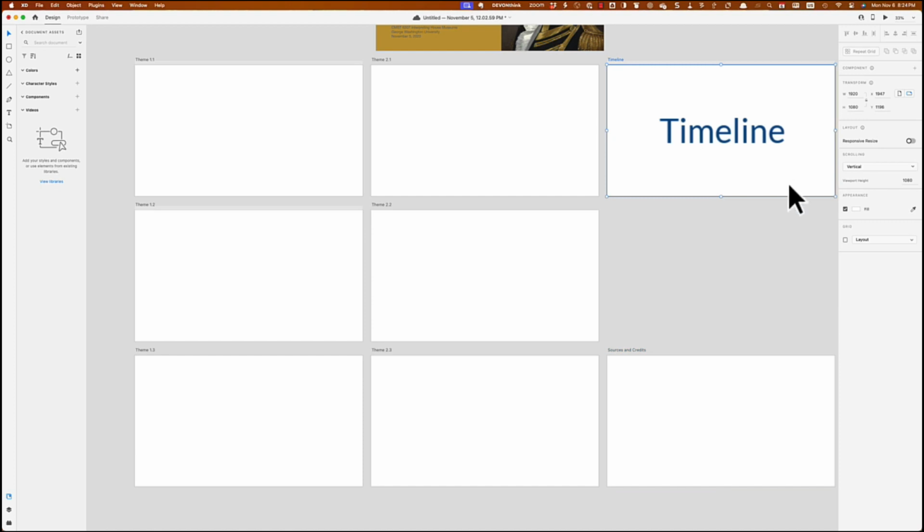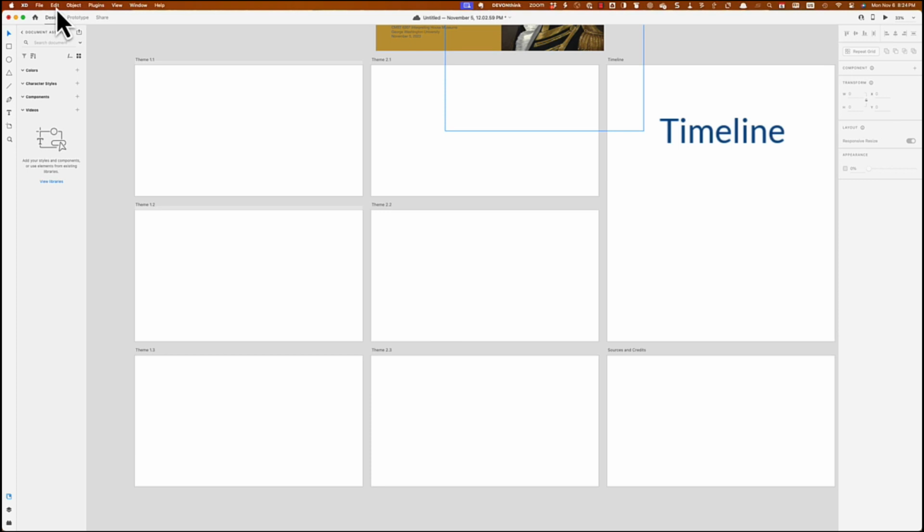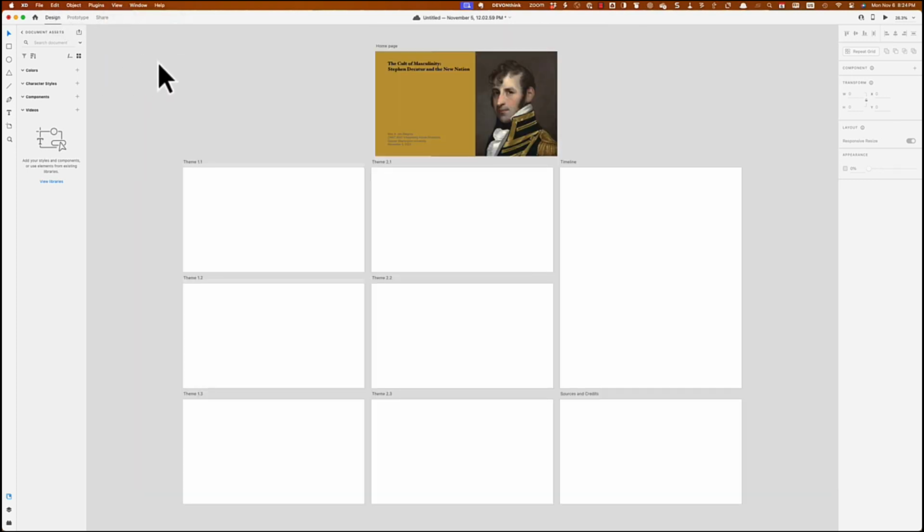And then one of the nice things, you can make the pages as long as you want. So I think the timeline is going to be longer, so I'm just going to extend it. And that dotted blue line tells you what you can see on the screen at any one time. So let's back out and see the whole thing on the screen. And here it is, the whole layout for your entire project.